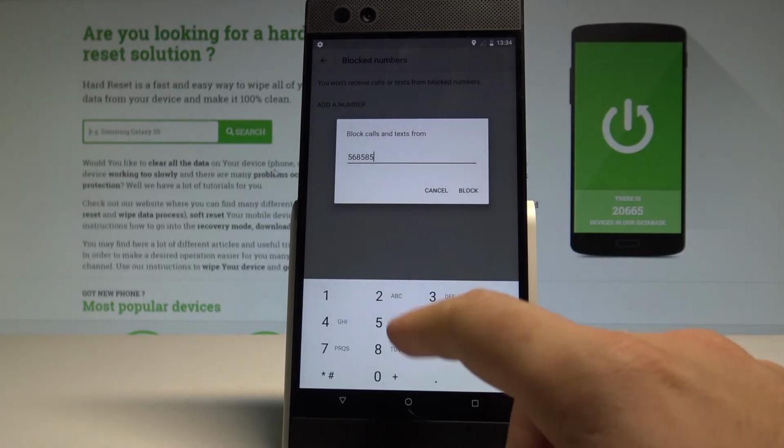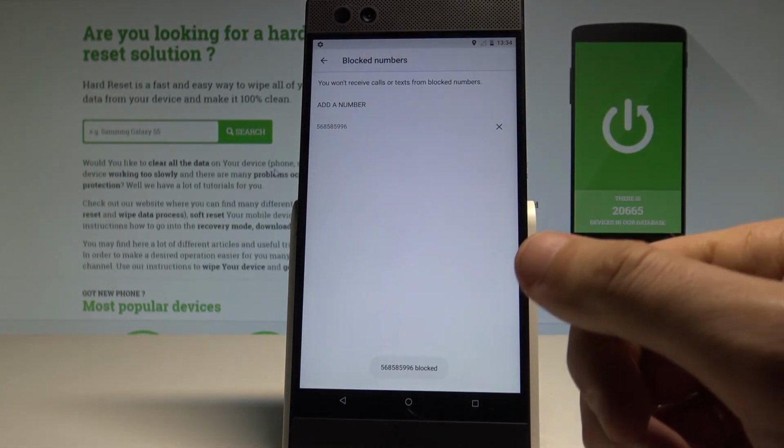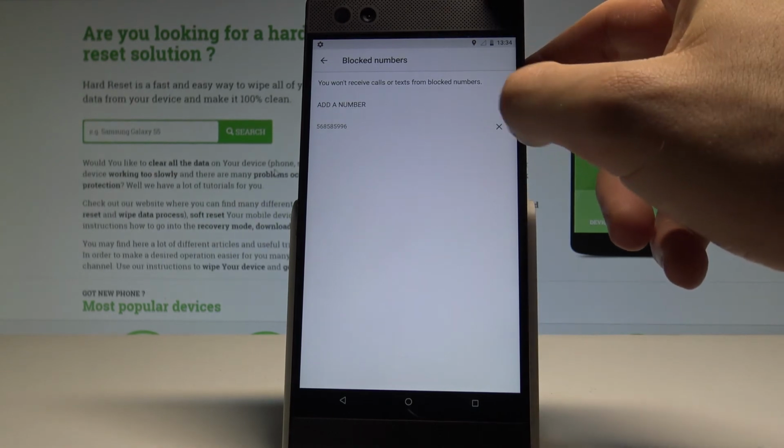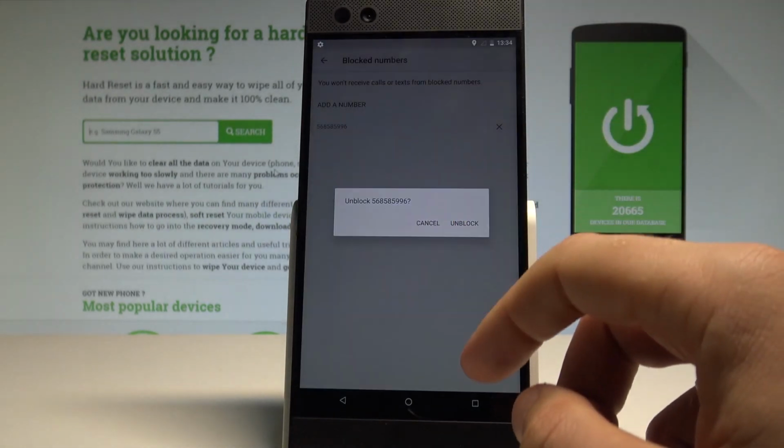So let me input some random number, tap Block, and this number will be blocked for you. You can also remove this number right here, tap Unblock.